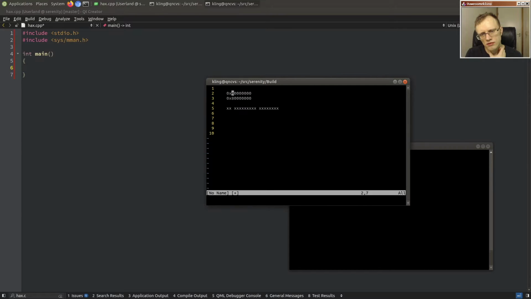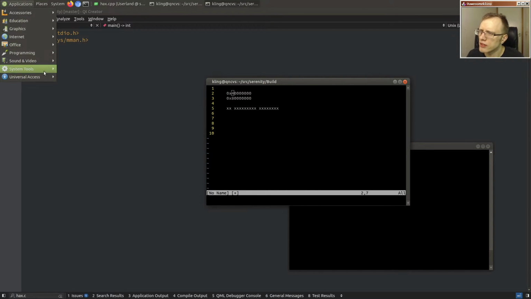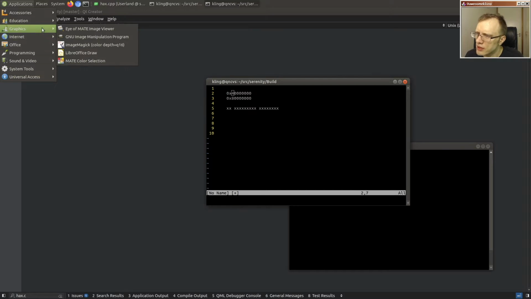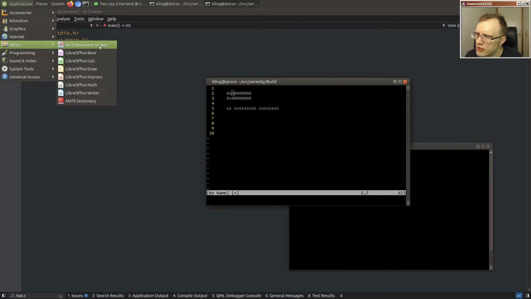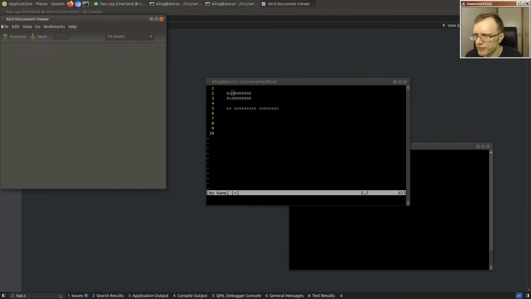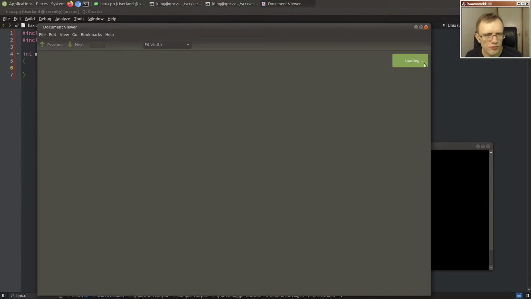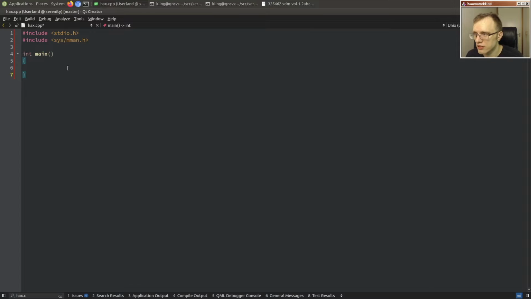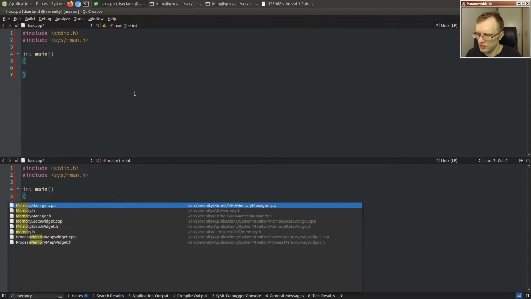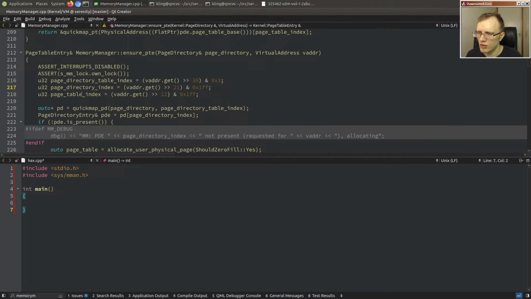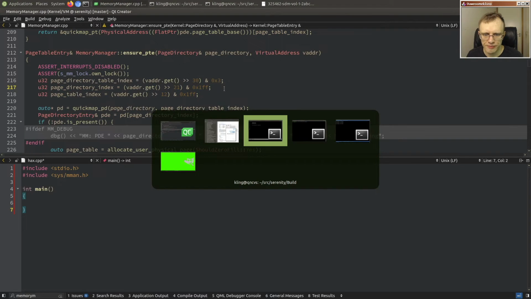Wait, does this make sense? Upper 2 bits. Wait, I feel like maybe I'm getting this wrong. Let me look it up. Where is the thing? Or I can just look at memory manager. Page directory table index. It's the upper 2 bits. Yeah, okay.